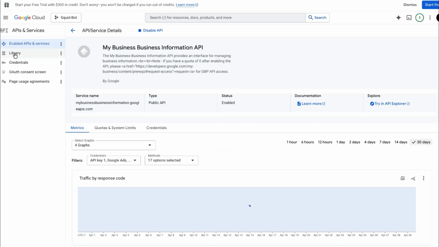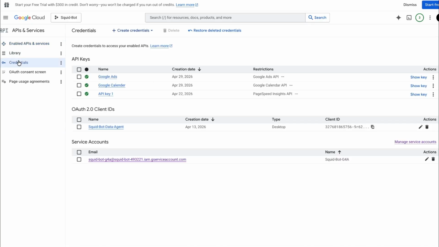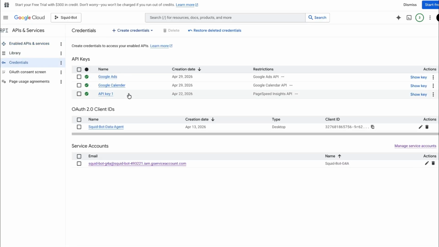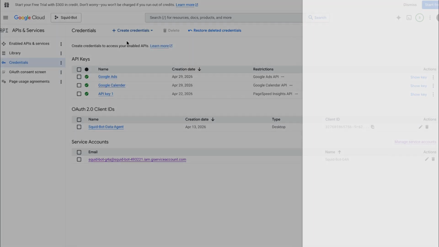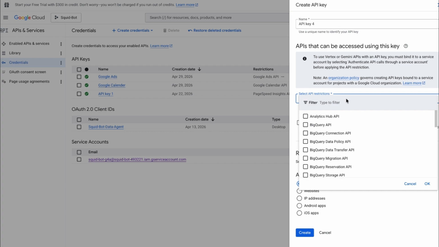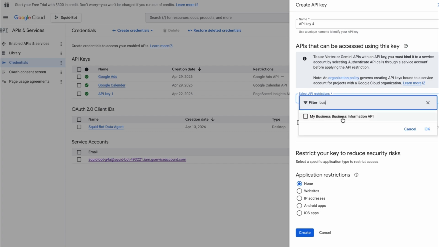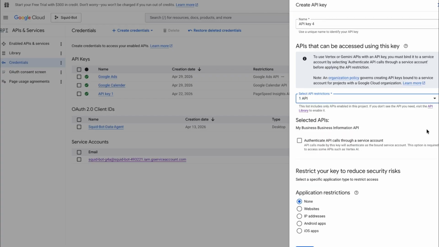Then you want to go to your credentials here, and you'll see all the keys I have here. Keep these safe as well. Add API key. There we are. Press OK. And applications, none. Unless you want any restrictions, you can create restrictions, but I wouldn't. Leave it open and press create.